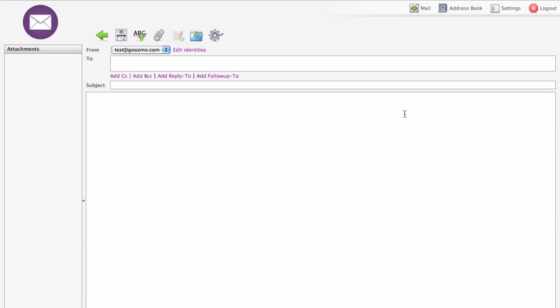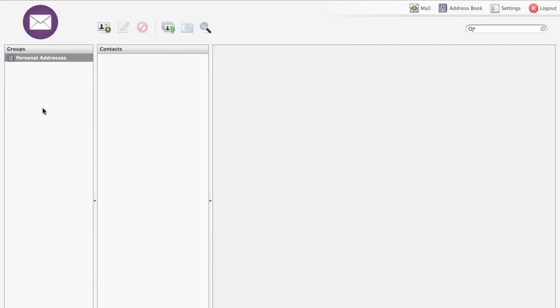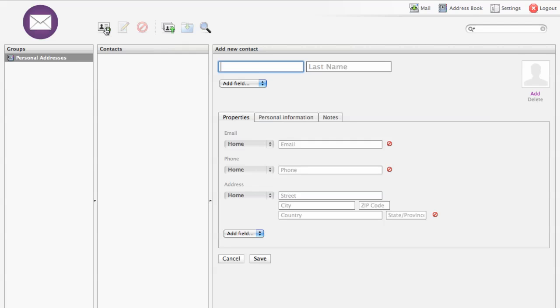Let's review the address book. From the main menu up at the top right, you will see address book. Here you can add, delete, and edit contacts that you can use when composing messages. To create a contact card, all you do is click on this menu up here, the plus, and fill out the information. You can have a first name, last name, multiple fields for information below, and you can even add an image if you like. Let's go back to the mail view.